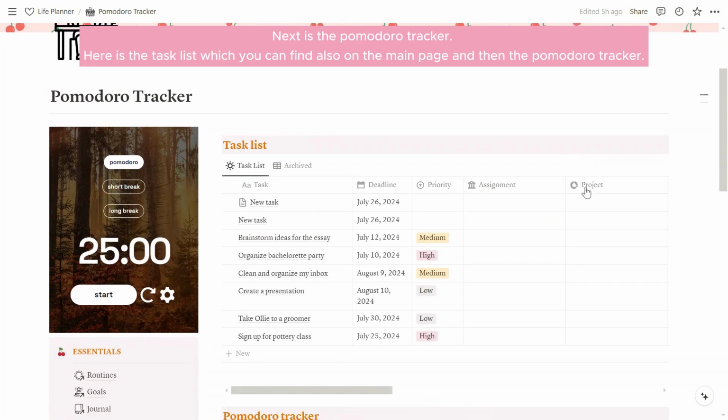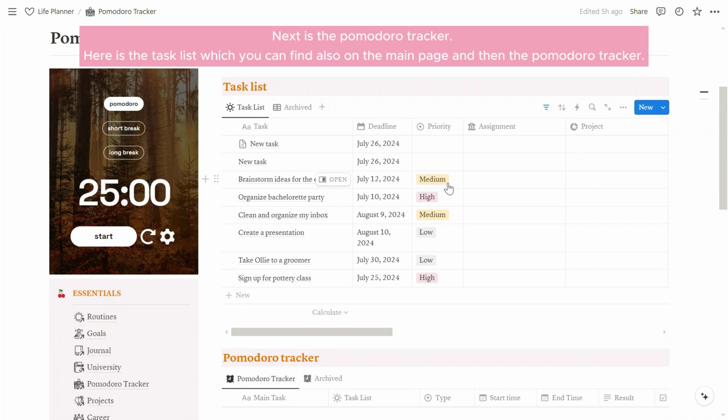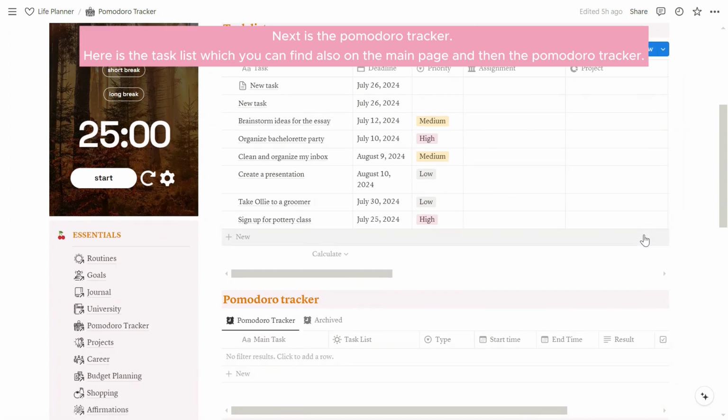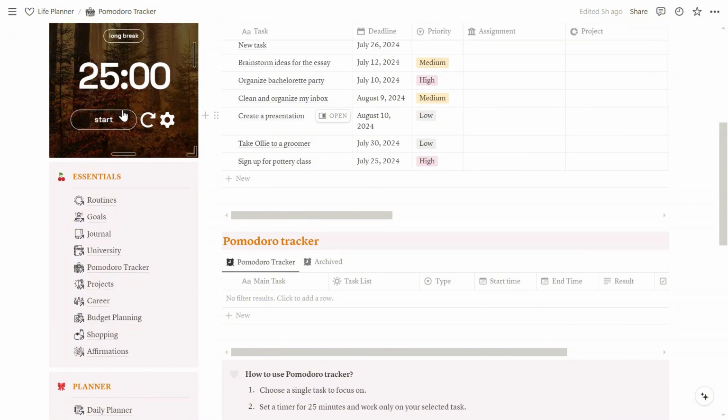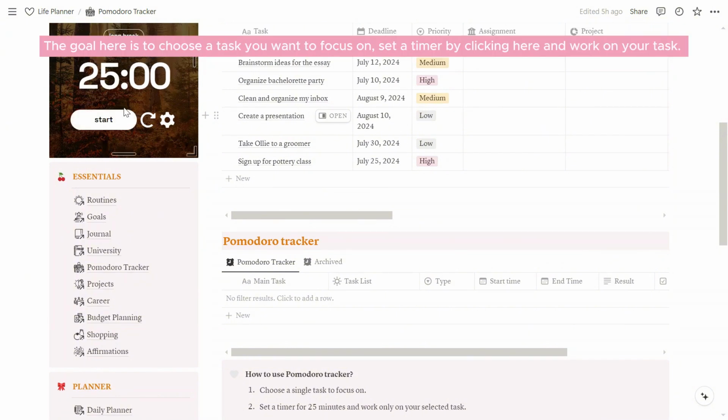Next is the Pomodoro Tracker. Here is the task list, which you can find also on the main page, and then the Pomodoro Tracker. The goal here is to choose a task you want to focus on, set a timer by clicking here, and work on your task.